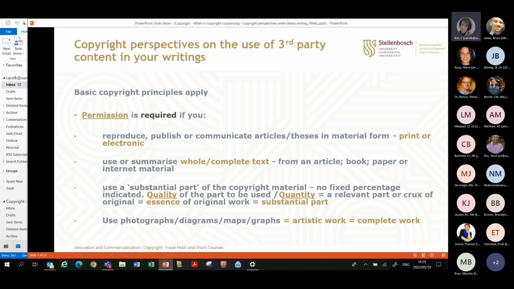Using a substantial part of copyright material. In other words, if I take quite a substantial part of a journal article, take it as is, verbatim, and put it into my thesis. This becomes tricky because the legislation doesn't indicate what is meant by a substantial part. There's no fixed percentage allocated to substantial. It's not only quantity, in other words six pages or one paragraph, but quality as well. If it's the relevant part or crux of somebody else's original research, it could be considered a substantial part, even though it could only be a page. So the crux or the essence of the work is the important part here.